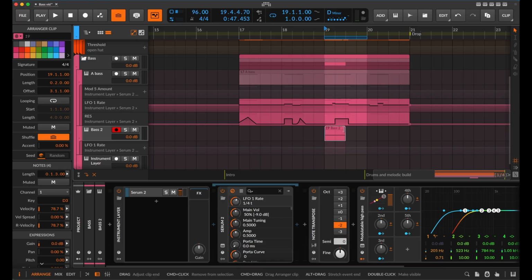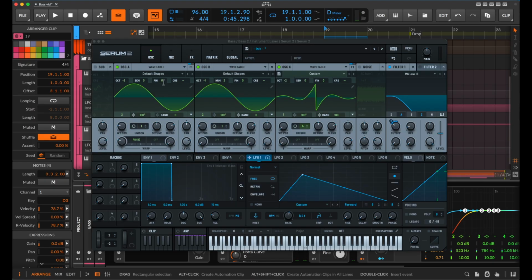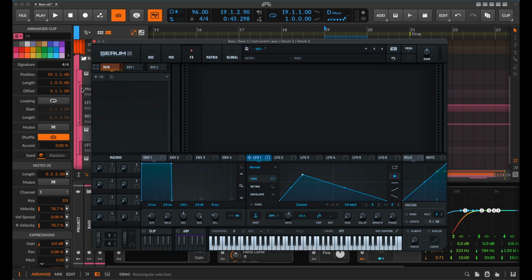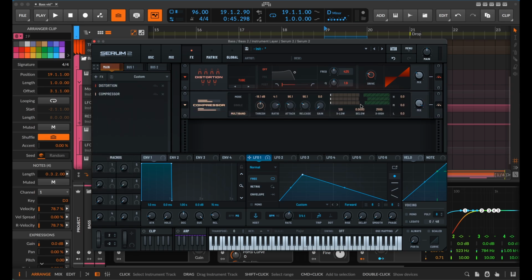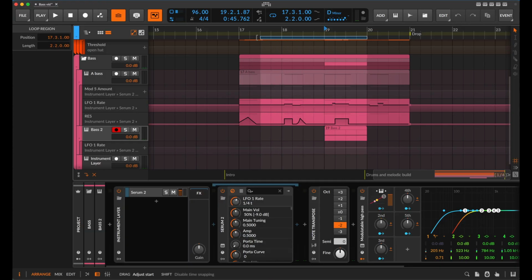This can be longer, so I'm just going to shorten this, hit Option here, and drag it out. Well, let's just try the whole thing. Yeah, cool. Let's just real quick and dirty throw a little bit of distortion on here, and what else? Compressor. Multiband, sure. All right, let's see how this sounds now.